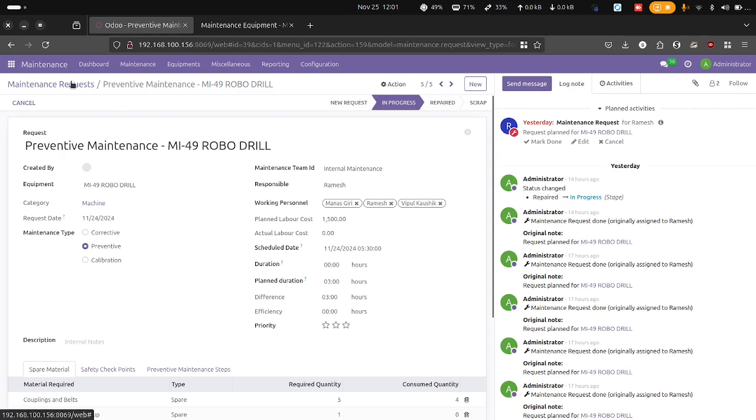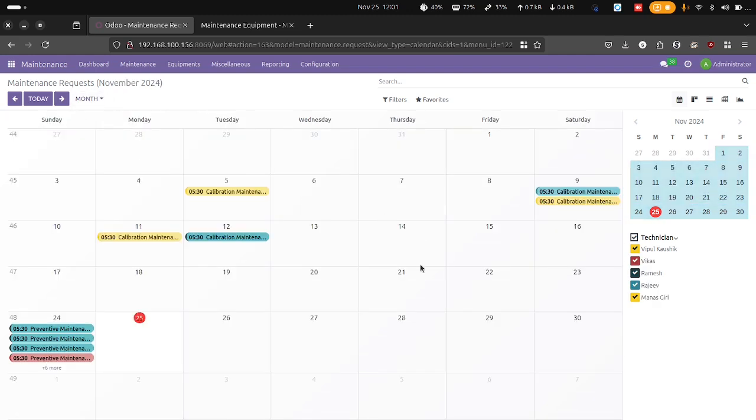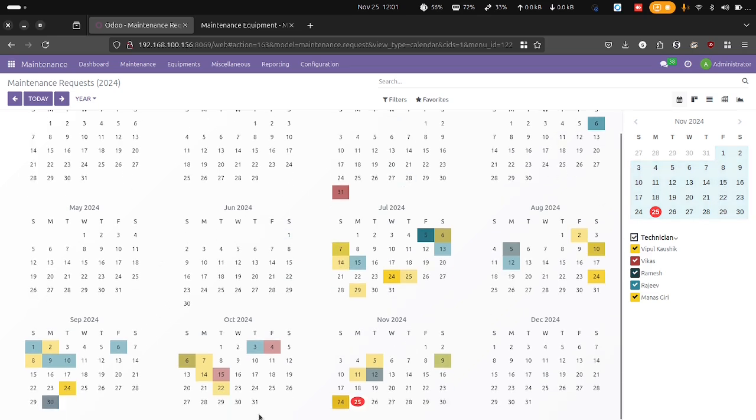So this is our maintenance request. We can also see our maintenance schedule, master maintenance schedule here. This is in week view right now. We can see how many maintenance are done by which technician at what time. See, on 5th we can see Vipul and Manas were doing these calibrations. So this is how we can see it for the whole year also, like this.